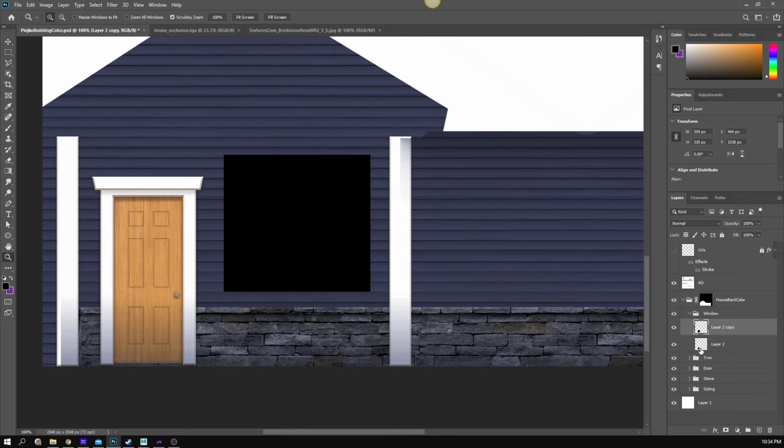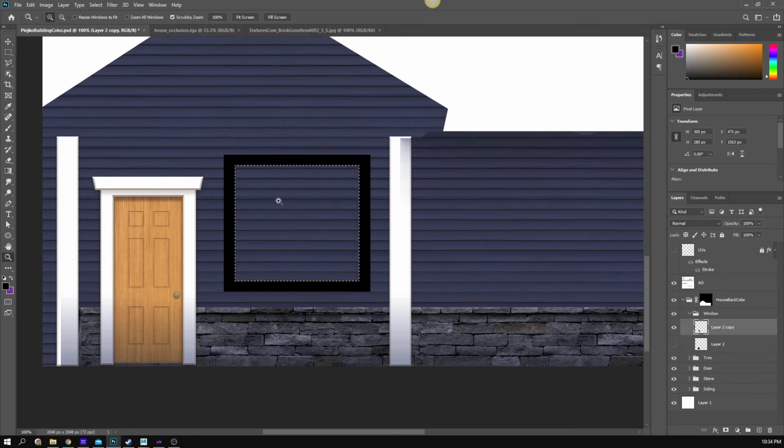What I'm going to do is hold down the Control key and click on this layer. Now that I have the selection of that layer, I'm going to make sure I'm on the one above this, which is that larger one. I'm just going to hit delete. And now if I turn that one off, you can see that I cut a hole in that.